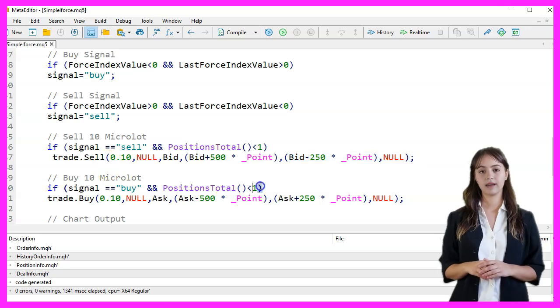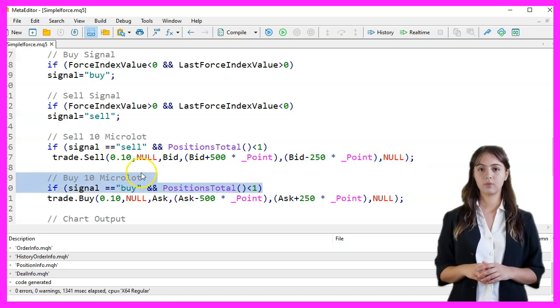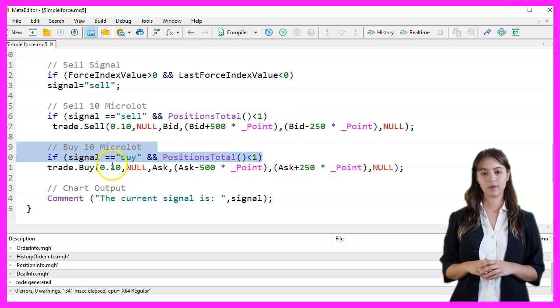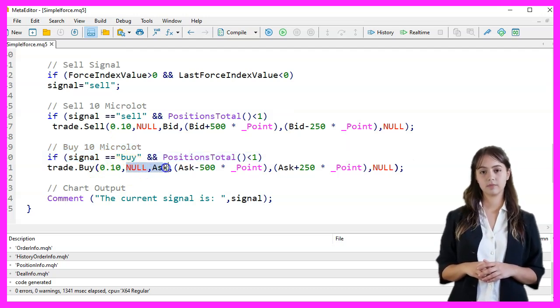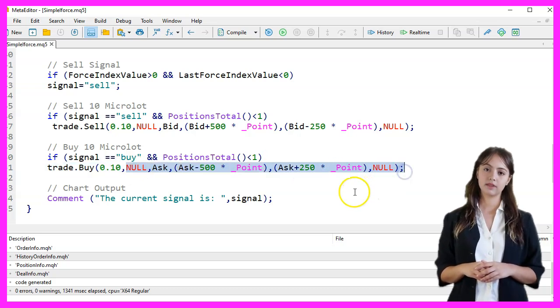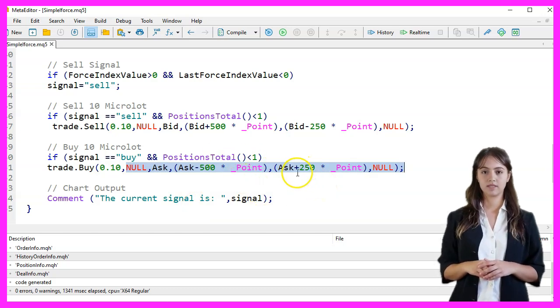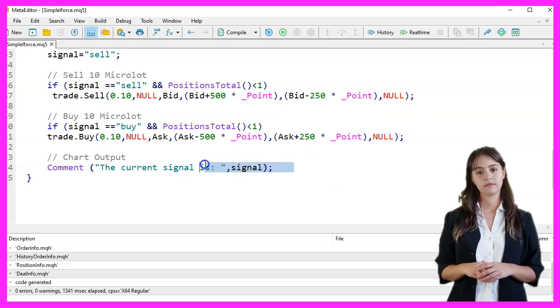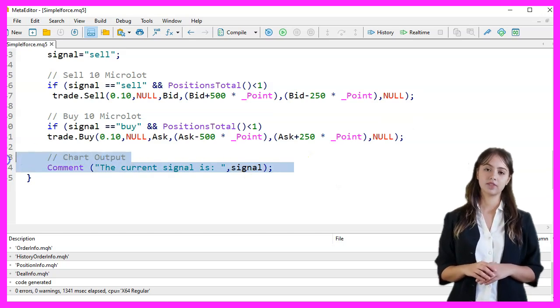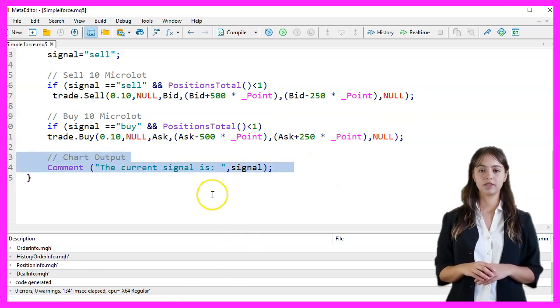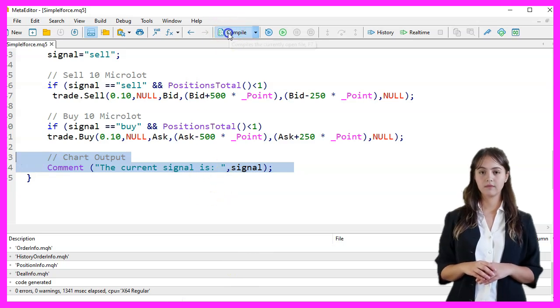If the signal is buy and there are no open positions, we execute a buy order for 0.10 lots, which is equivalent to 10 microlots. We use the ask price as the entry price, set the take profit to 500 points below the ask price, and set the stop loss to 250 points above the ask price. Finally, we output the current signal to the chart using the Comment function. To compile the code, press F7.